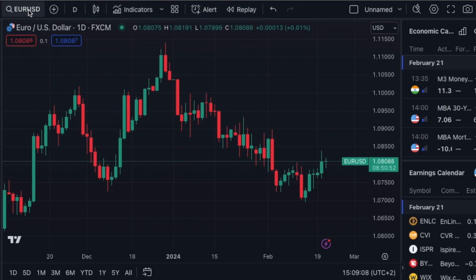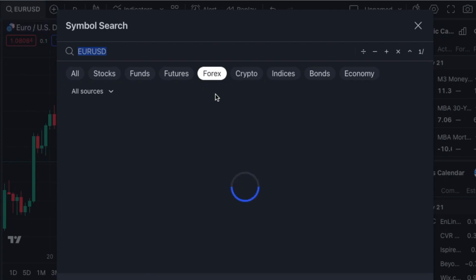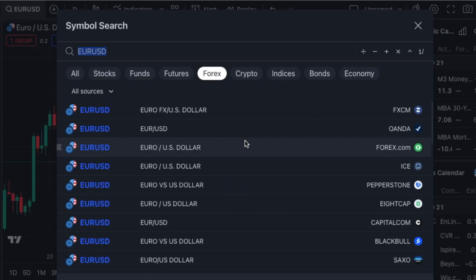So here you will see my symbol, and if you click on it, you'll be able to search for any symbol. And as you saw earlier, some of these are available at certain brokers. If you open an account with one of these brokers, you'll be able to trade directly on TradingView with them. I'll pop a link to lists of brokers that offer TradingView in the notes below.